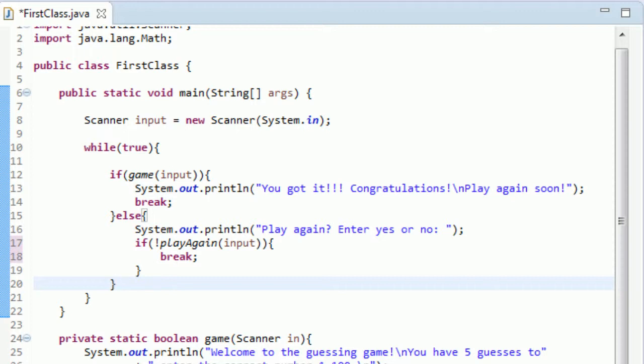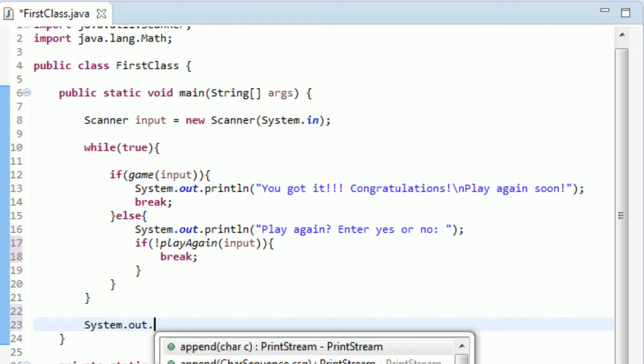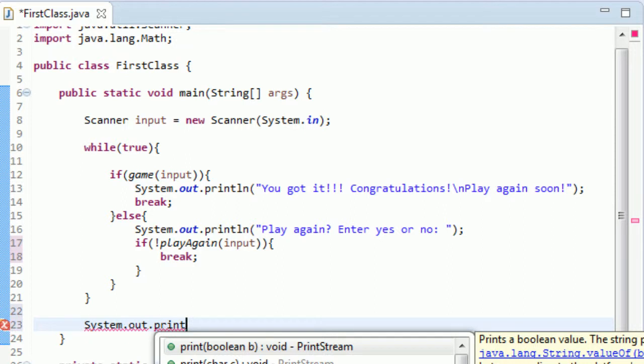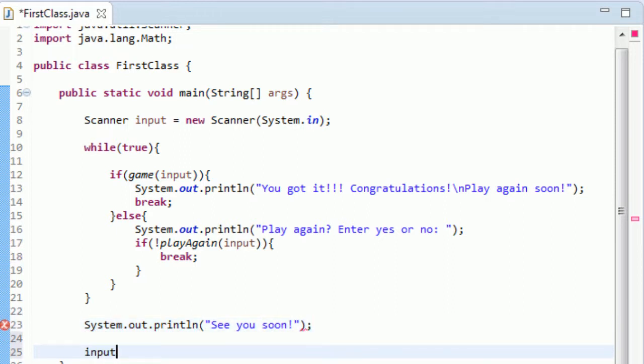and what this is going to do is, just like if they won, it's going to break out of this while loop, and they're going to be quitting the game. They don't want to play anymore, so they're breaking out of the while loop if that is turning out to be false. So we're going to print out see you soon, and then make sure we close our input.close.